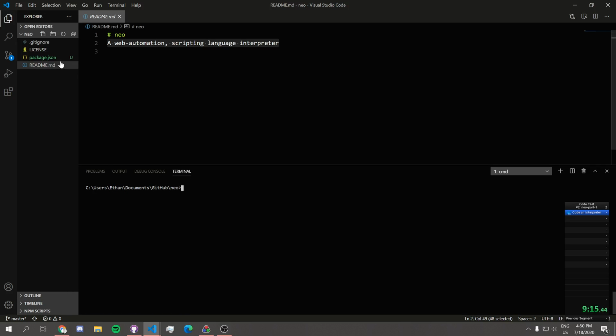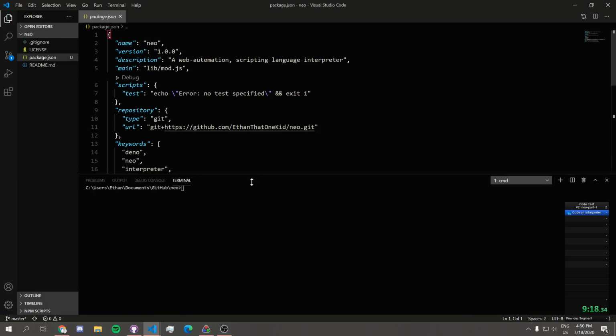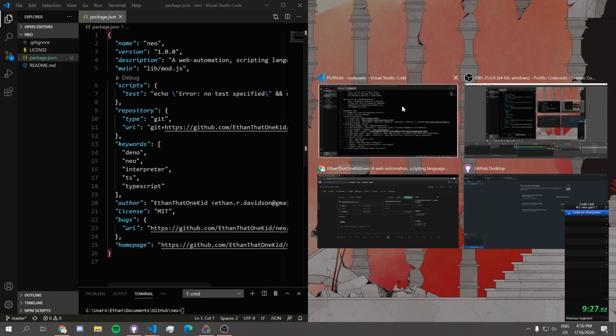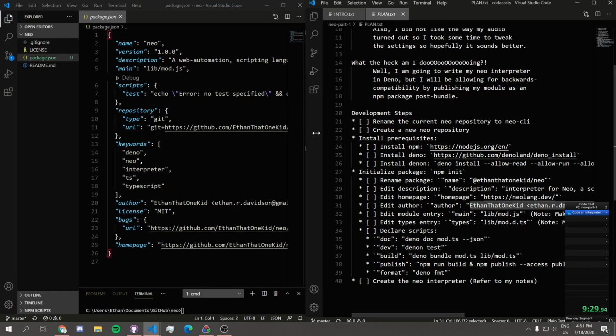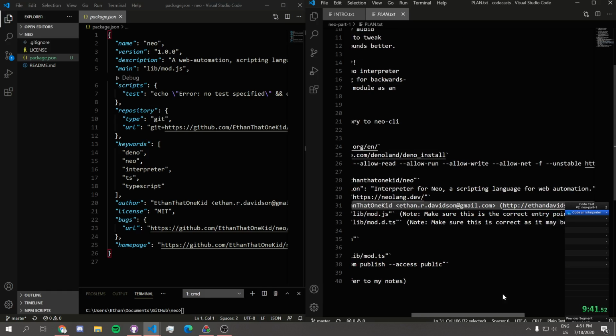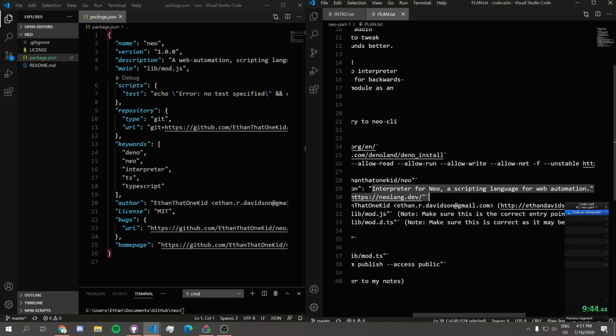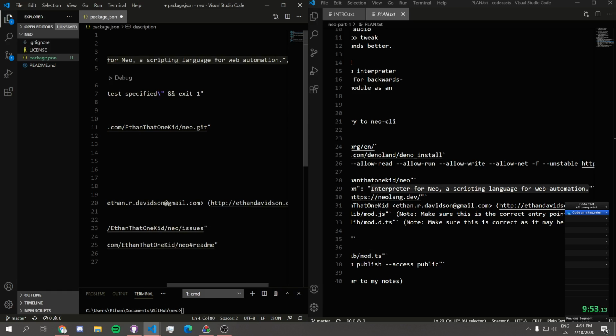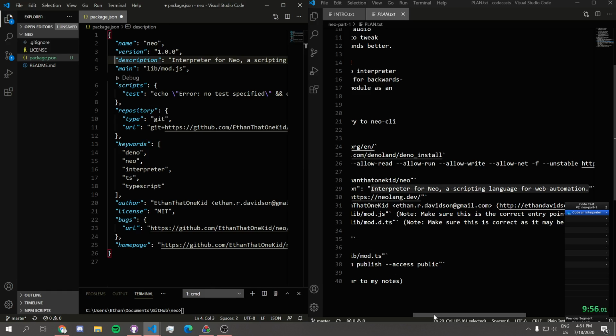So let's go check out the package.json. I'm not going to be using anything, I guess. Okay, my home. So let's go. I'll split screen these because I want to see the notes that I made. So my description. Actually, I like this description. I already made one: Interpreter for Neo, a scripting language for web automation. I actually like that one better. Dang it. I forgot that I wrote a description already. I did all this thought and I didn't even think about it.